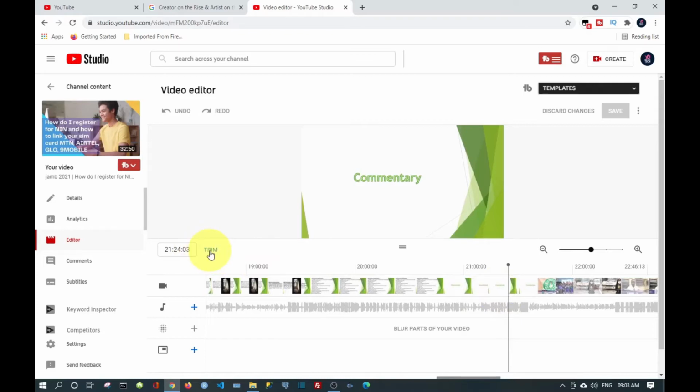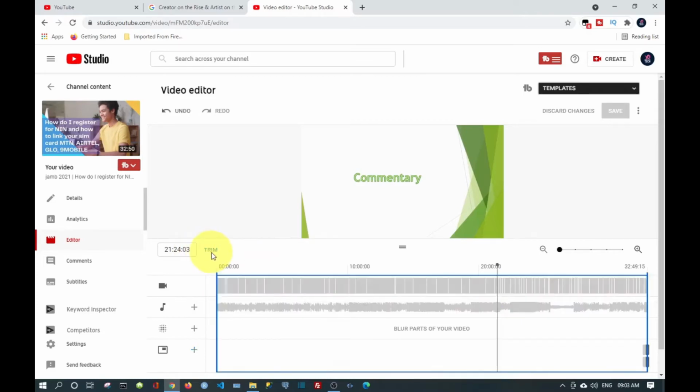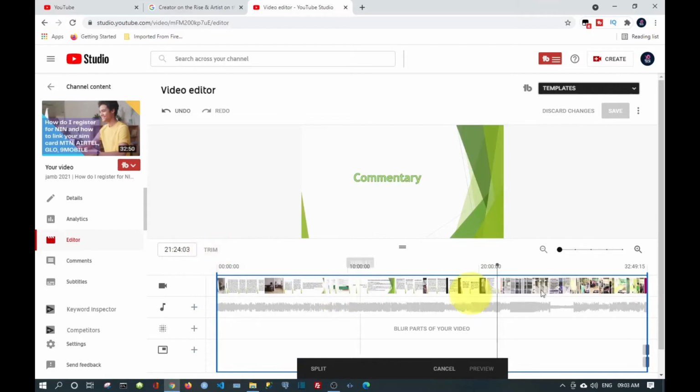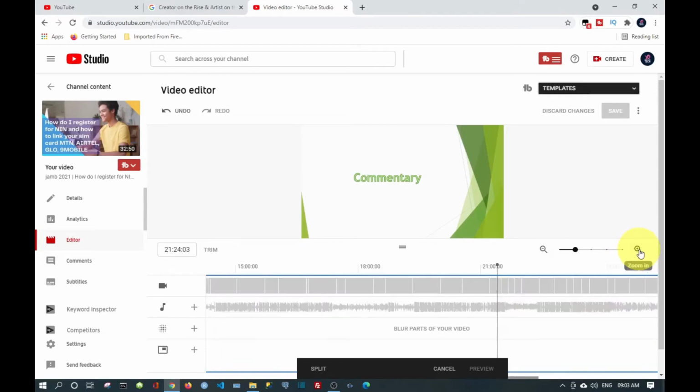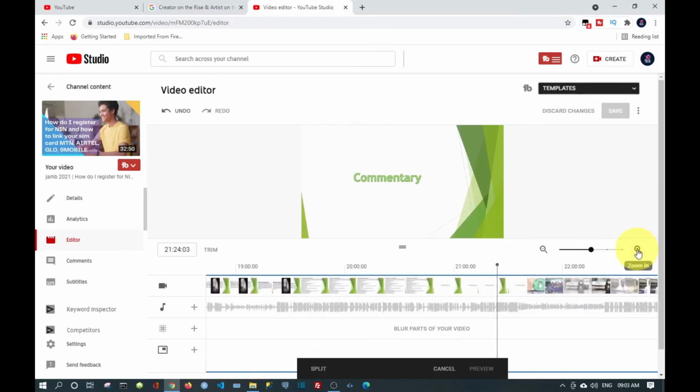So I'm going to come to trim. Once I click on trim, notice it is small again, so I have to zoom back in again. Zoom, and zoom again. Okay, so this is what I'm going to cut off. I'm just going to click right here and come down to split. I'm going to click on split.